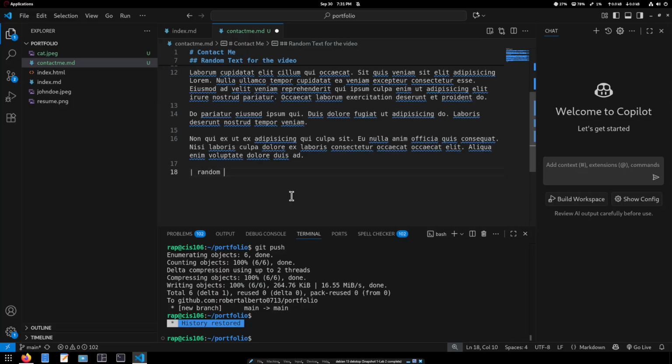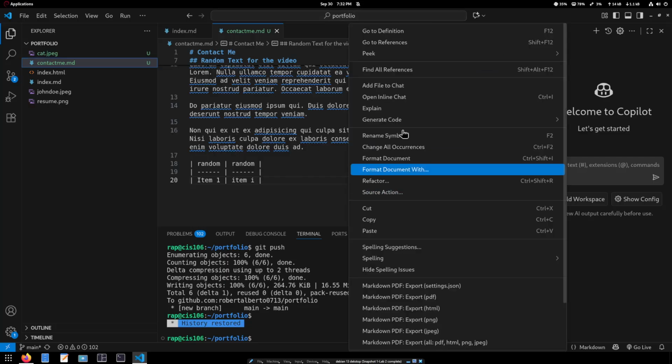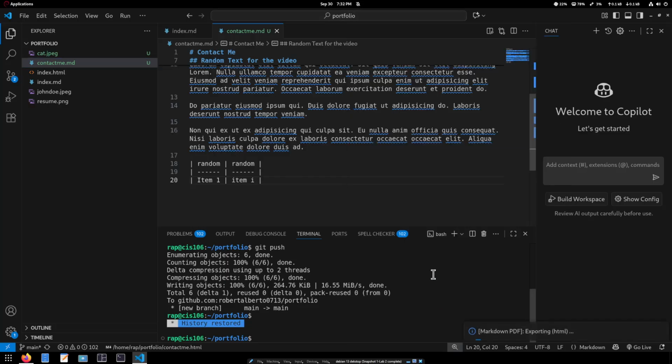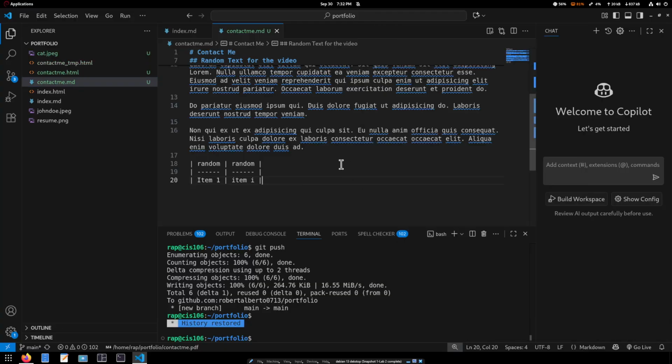And I'm going to put a random table here too. Random, random, item one, item one, done. And let's convert this to HTML. Good. And now let's convert it to PDF too, because I want to show you something. Done. Okay, so I have three new documents. Let's send them to GitHub.